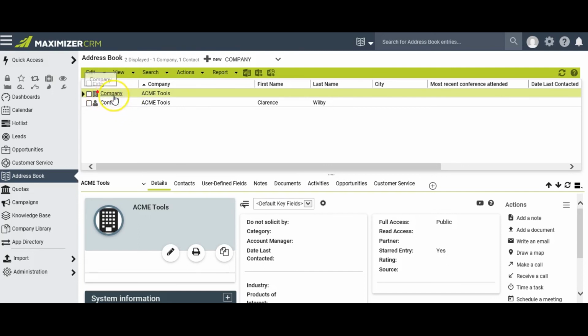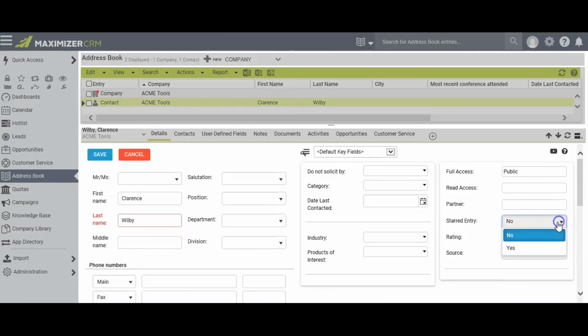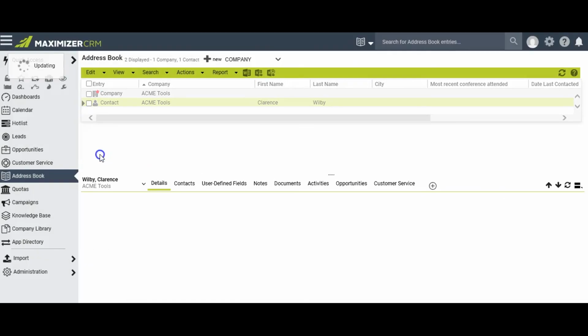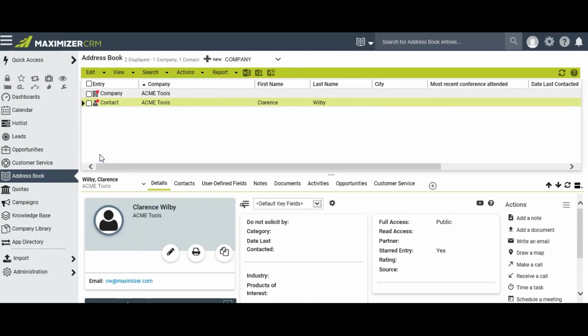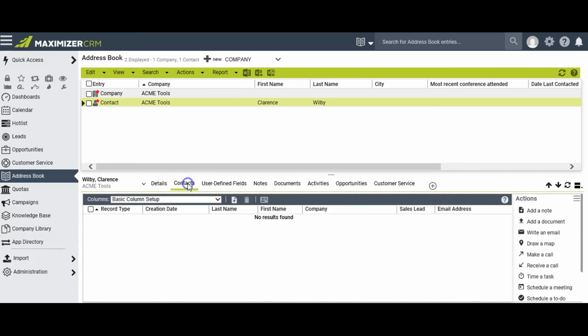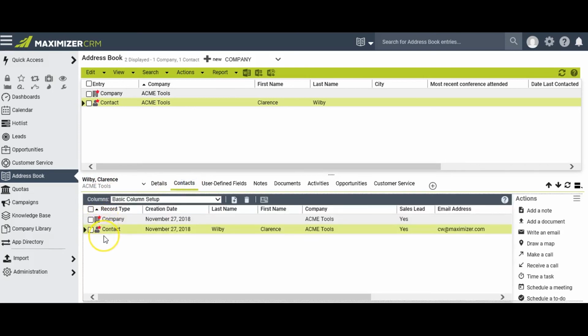For example, I've just starred Acme Tools because it has become very important to our business. And at the same time, let's star Clarence. Turn him to a yes and click Save, because we expect to do a lot of business with our principal contact at Acme Tools, who happens to be Clarence Wilby. And you will see his star up here in the main address book window. When I hover over here, you'll see the stars there as well. And also when I click on the contacts window, you'll see stars for both of those entries there as well, both the company and the contact.